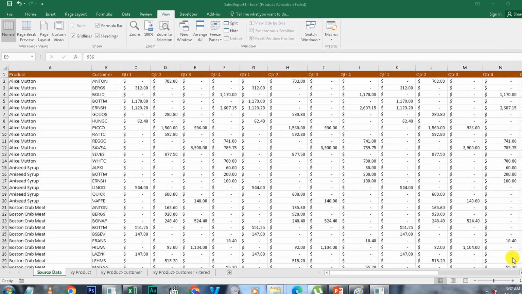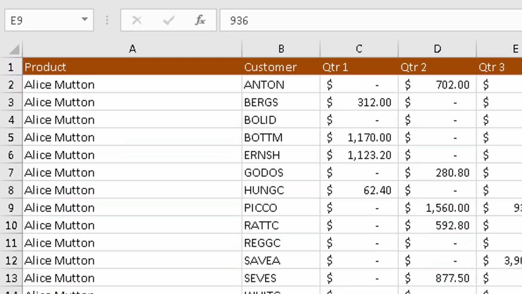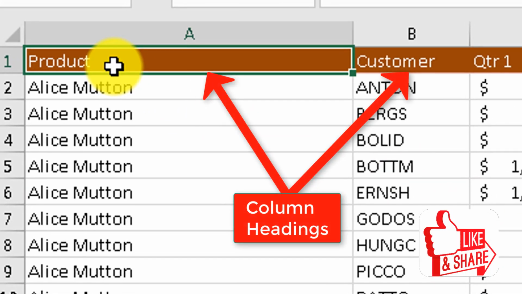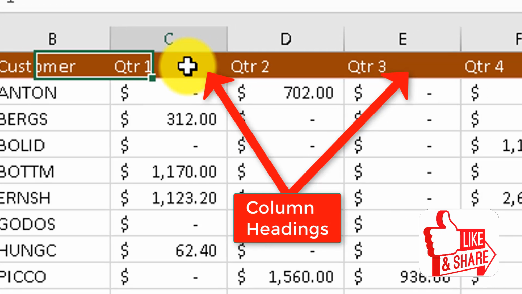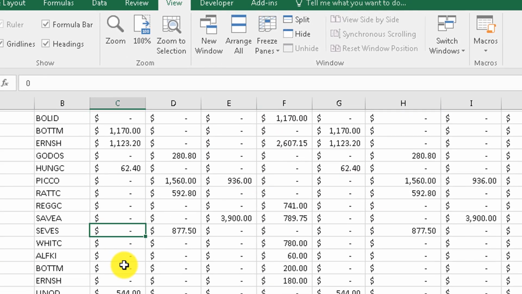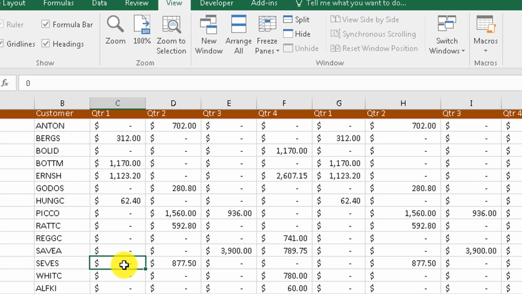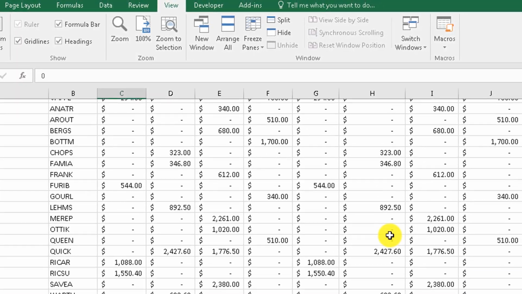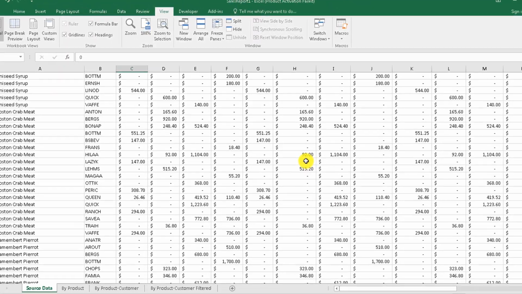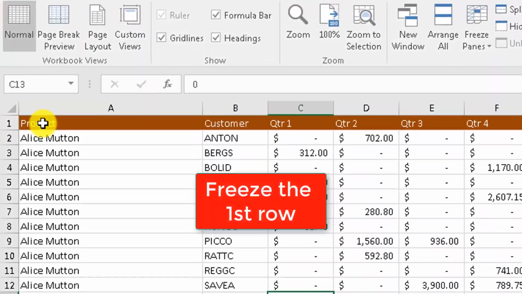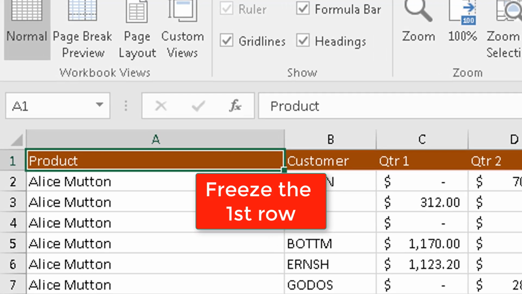So you have this very large Excel worksheet, and when you want to scroll down, you can see these are the headings. The column headings are here. When you scroll down, you see that the headings disappear, and sometimes it might be a bit confusing. You may not know the column you're actually looking at. So the solution to that is to freeze the first row so that when you scroll, it will be stationary.